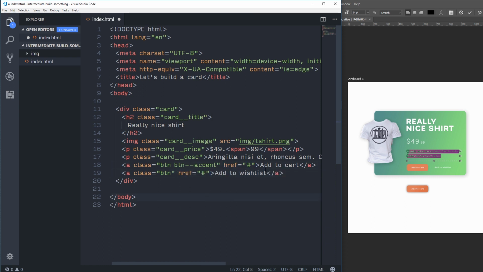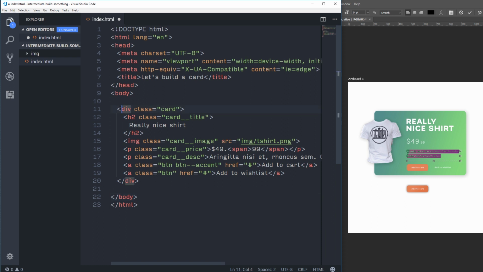And I think that's all the markup done. Nice and simple and not too much to it. So we have our main card that is taking up the whole thing. Then we have the title at the top, the t-shirt, the price, the description, and our 2 buttons. And yeah, that's it. So let's move on to actually writing some CSS and firing up Sass and all of that.